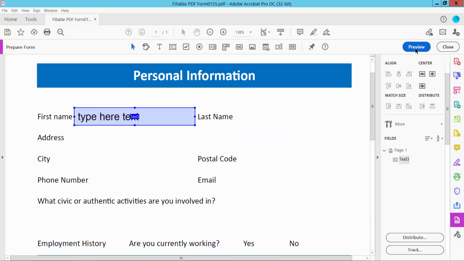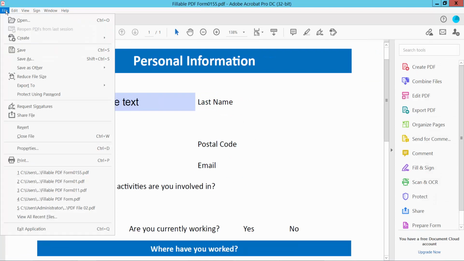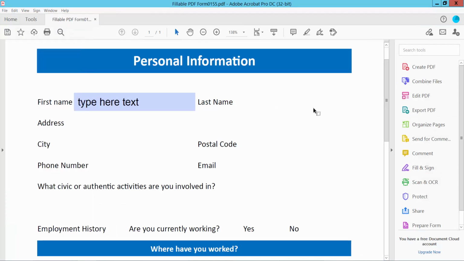Now click close and select this. This border remains. There is no border. And finally click this file option, save or save as a PDF file.